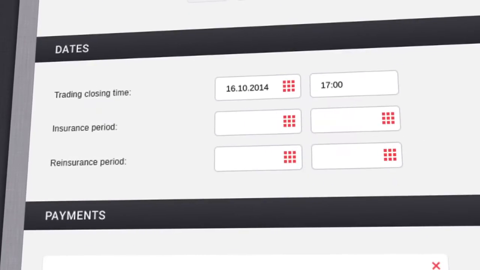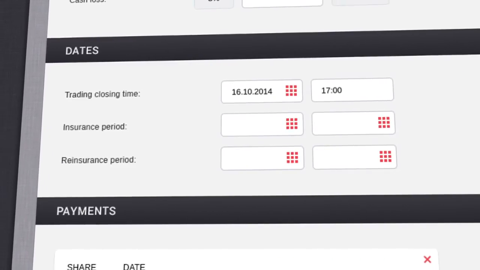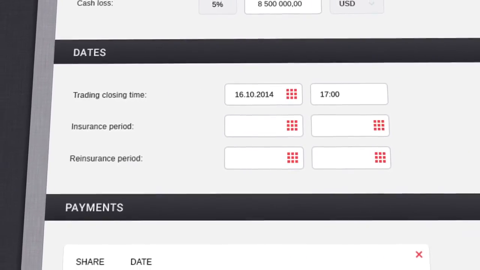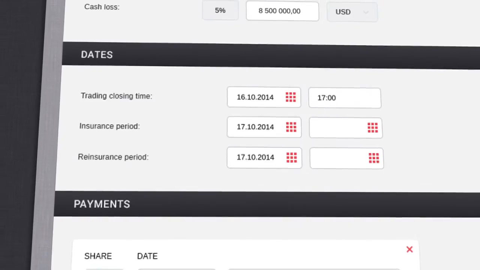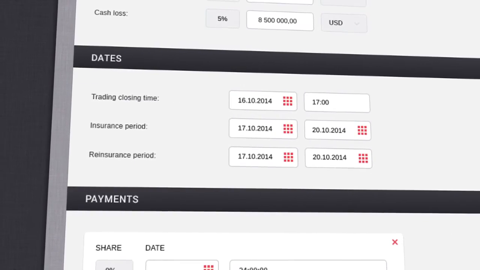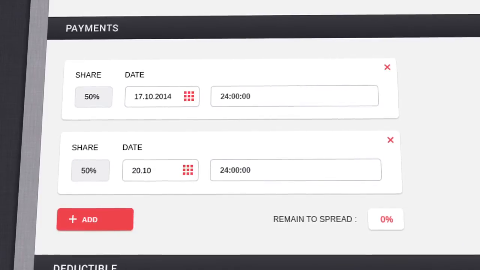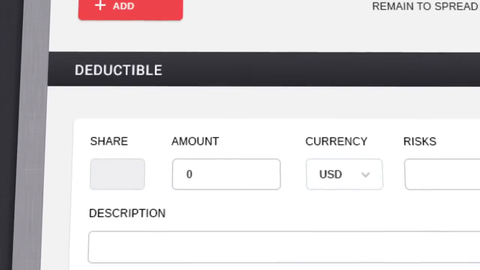Set the date and time to close trading, the time by which you would like to receive quotations from your selected bidders, as well as the terms of insurance and reinsurance. If it's necessary to pay reinsurance premiums by installments, indicate the number and size of each of them as a percentage. Set the deductible amount.